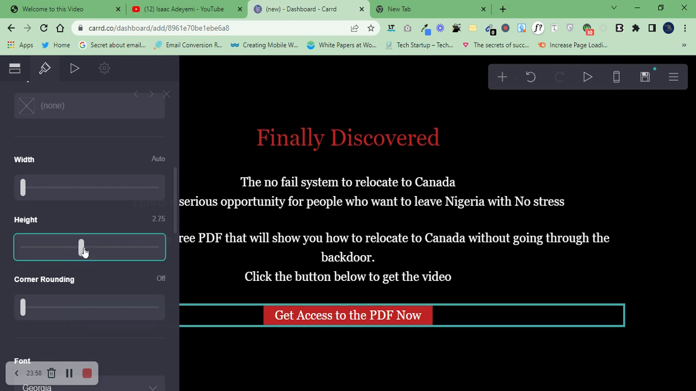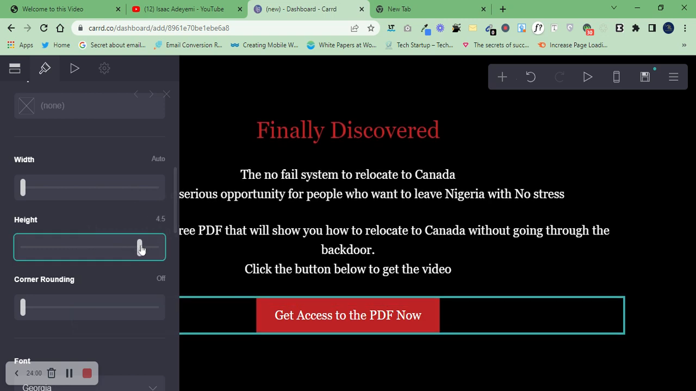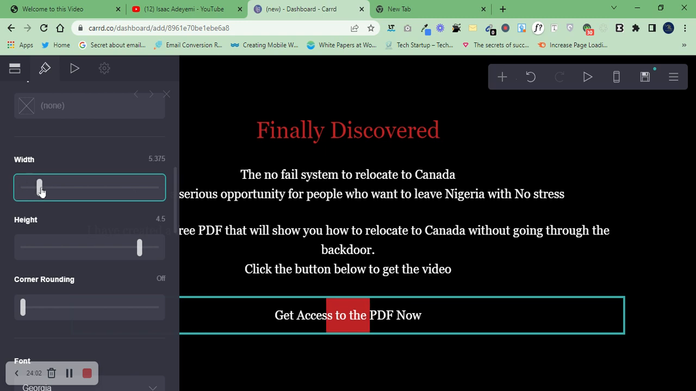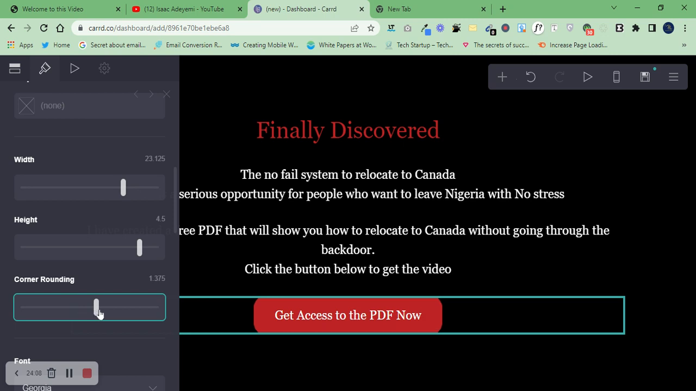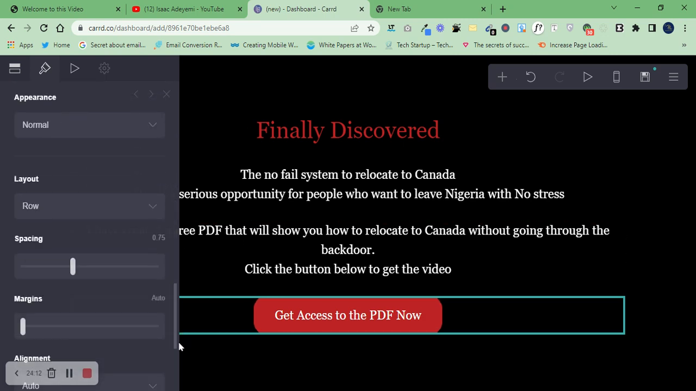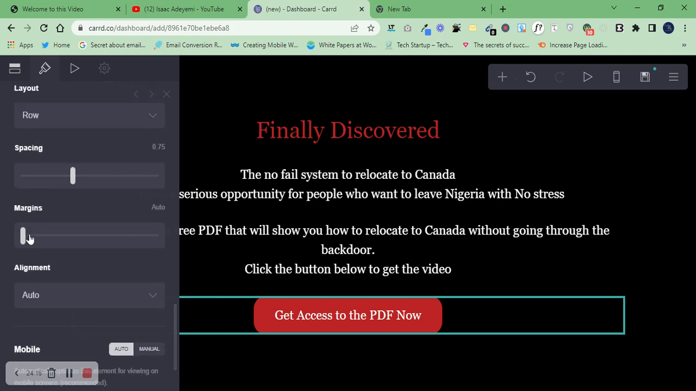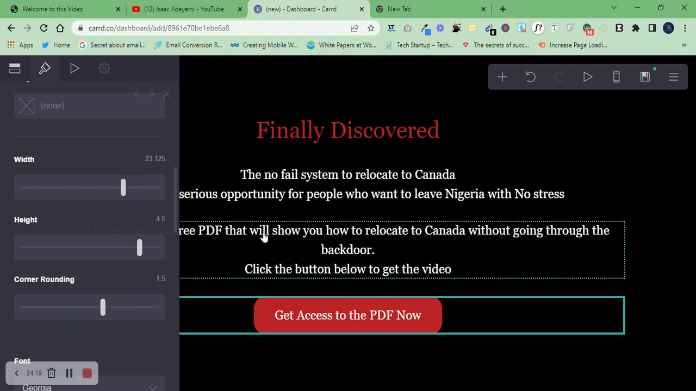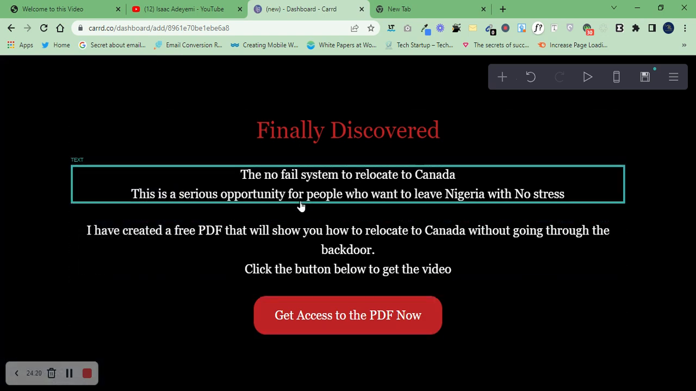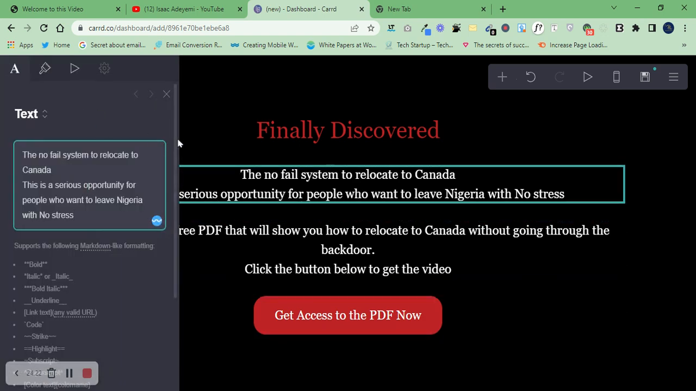So the button height, if I want the button to have a particular height and width size, and if I want the button to be corner rounded, as you can see. If I start exploring all these things, we are going to take a very long time here, which I don't want. I just want to show you the simple ways of designing a landing page.